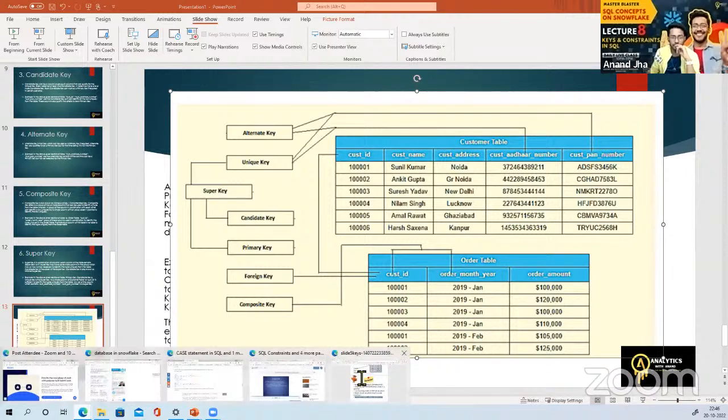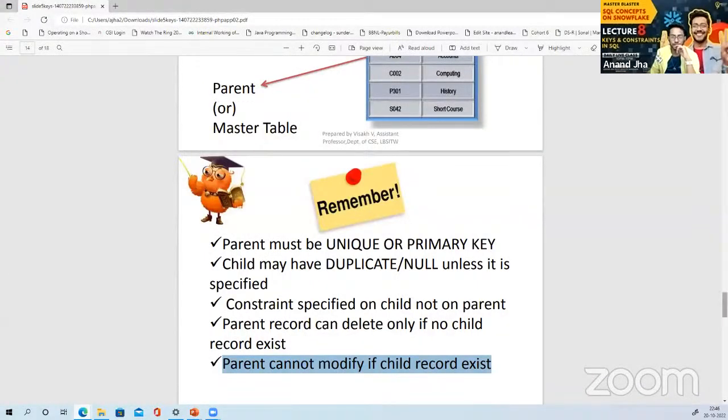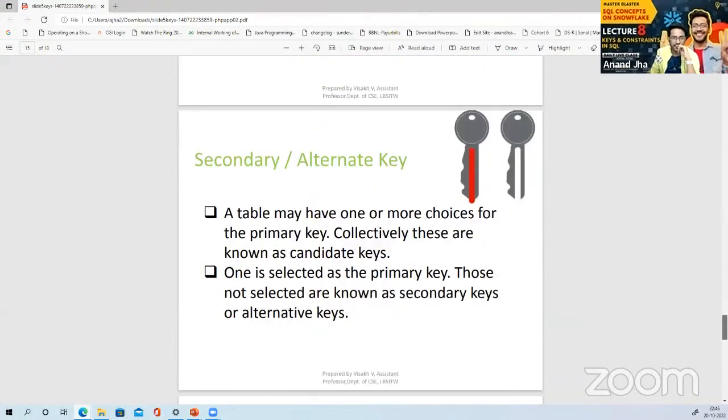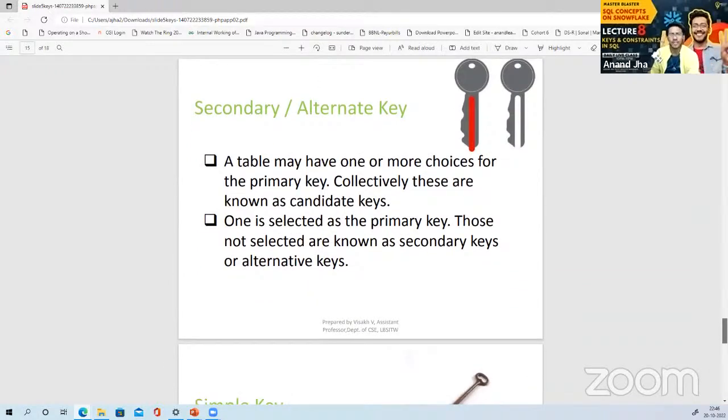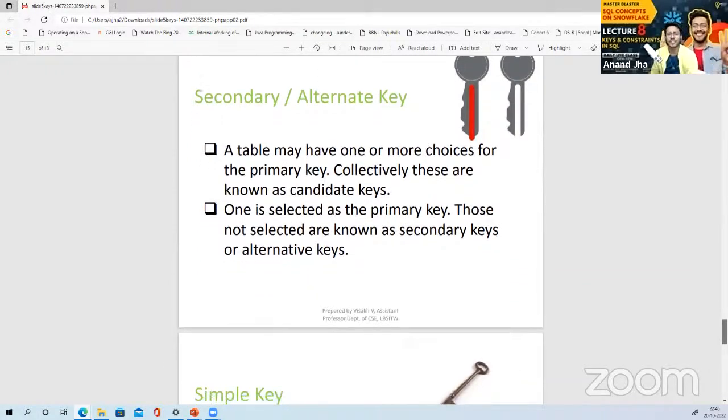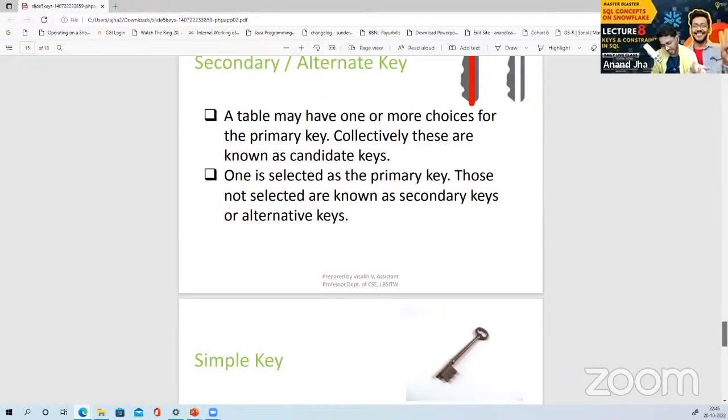Let me see what is there in the PPT. A table may have one or more choices for the primary key. Collectively, these are known as candidate keys. One is selected as the primary key. Those not selected are known as secondary keys or alternate keys.